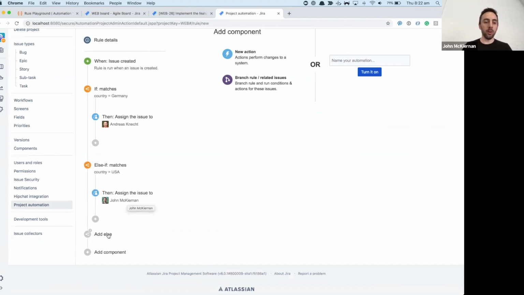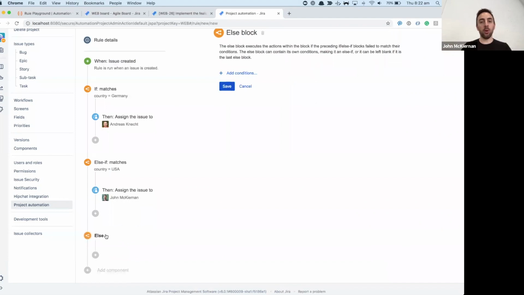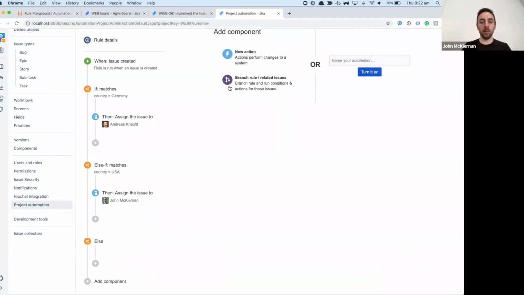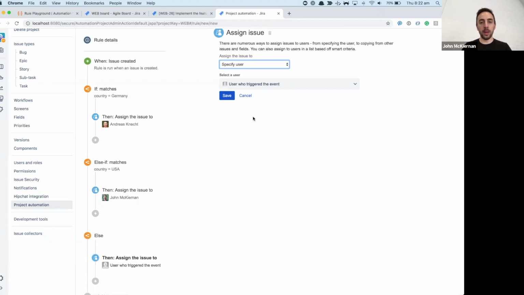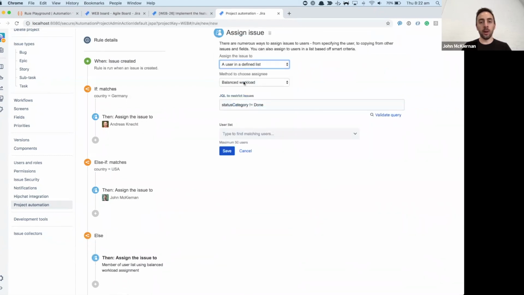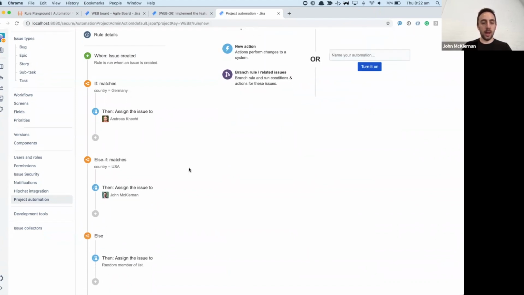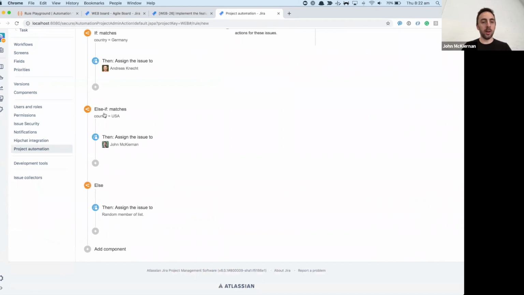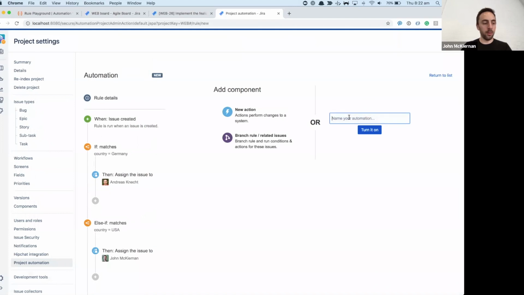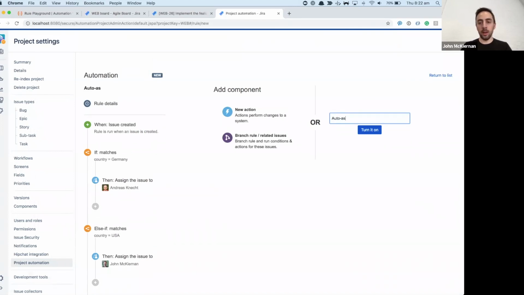Now, one more thing we might want to do here is, if there's a country other than those two up here, we might want to assign it again randomly to John or myself to make sure those issues don't slip through. So we can add like a catch-all kind of condition here without any specific checks that will simply assign it again randomly to either John or myself. So I'll just pick John and myself here again. And you'll see now if none of these up here match, then we'll fall into our else block that will assign it randomly again. So let's give this a name again and try it out.